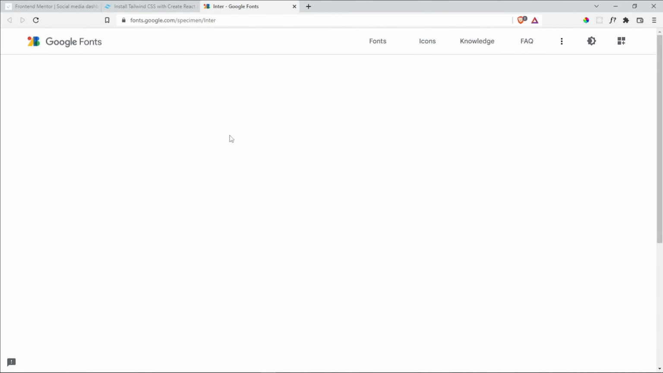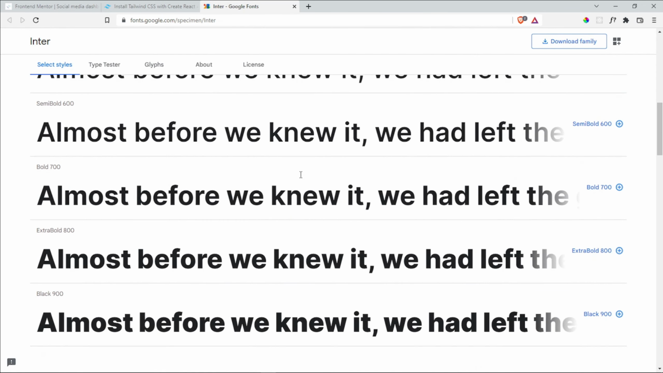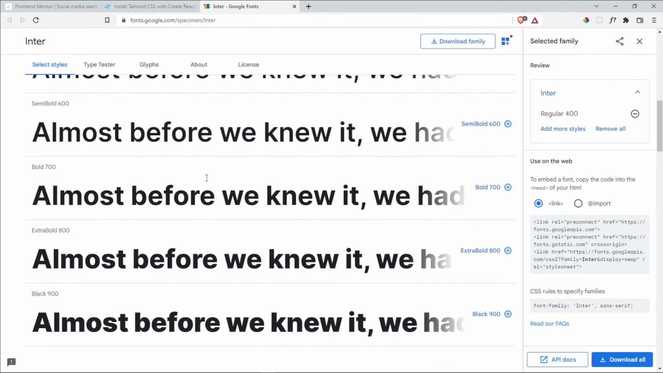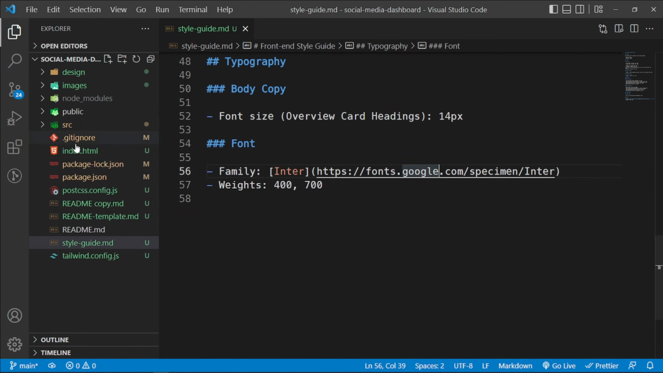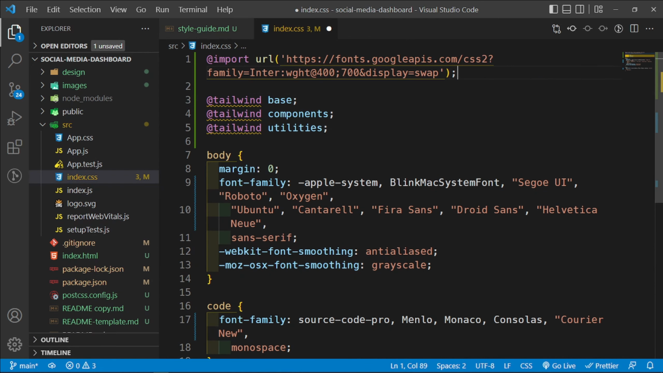And then we are going to search for Inter. So we have Inter, we want the 400 and 700 font weights. So the regular 400, and then we want the bold 700. We can just use the import tab and copy this, and then back inside our index.css, on top of this, I'm just going to paste this in.